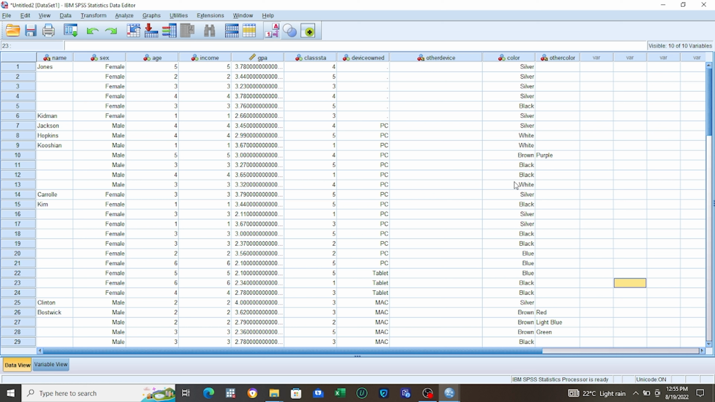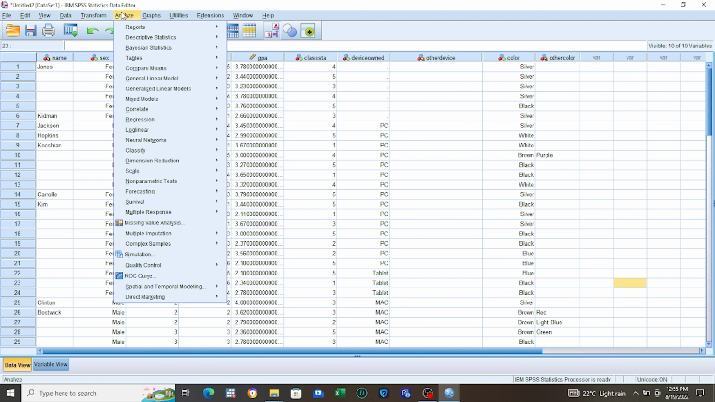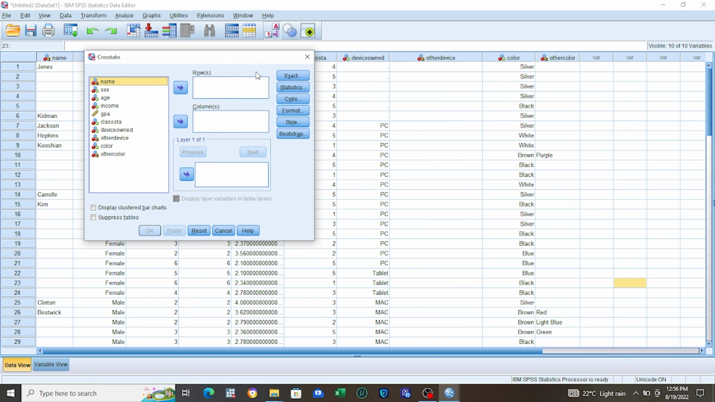So doing this is just go to your analyze icon, click on analyze. There is descriptive statistics. Then you scroll down to cross tabs. You click. Now we have two variables that we want to work with. The first one is device owned, and the second one is color.